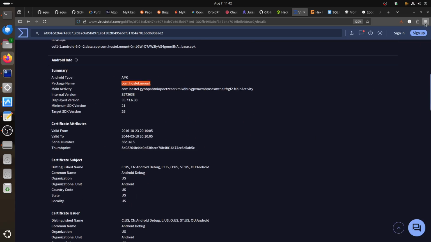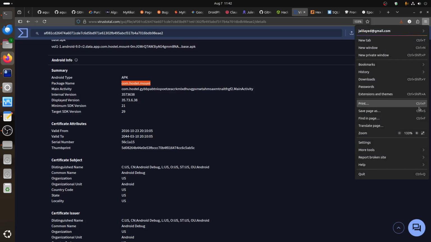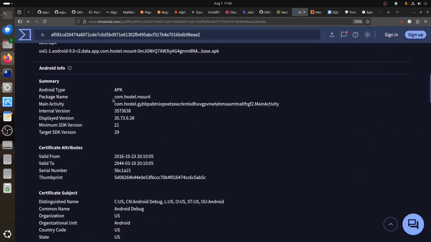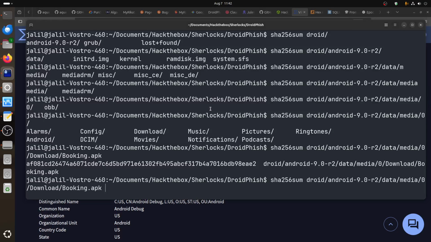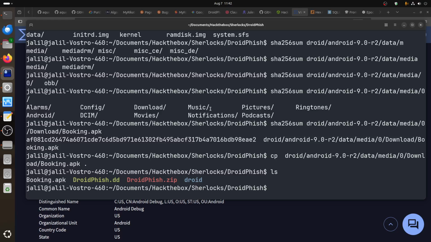But the question is, how about if you don't know? So why is it not zooming? You can see the name is there. But now let's assume we don't know. So let's do this. Let's copy that thing to this ls. So we have now our booking APK.